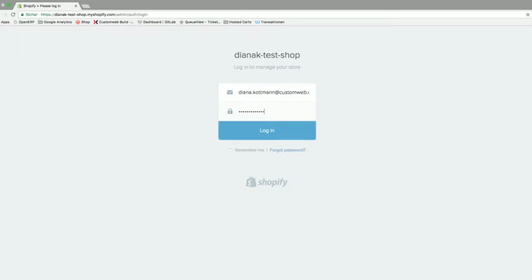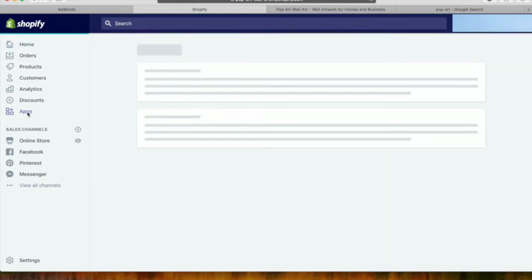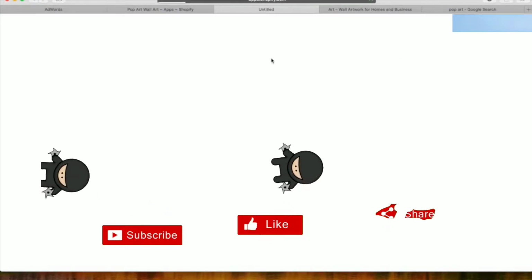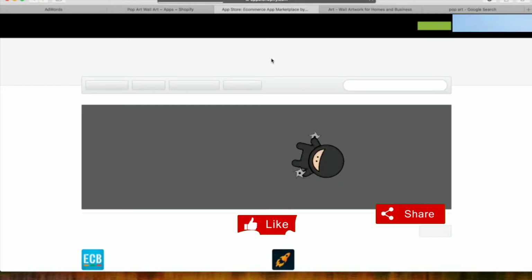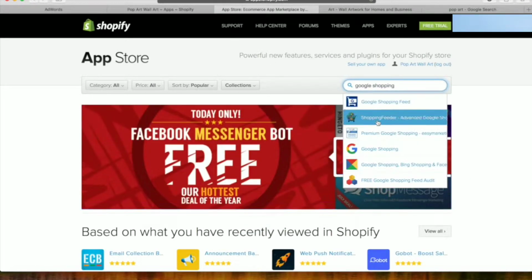Log into Shopify for the store, pop art wall art, and we need to download an app. So let's do that right now. Let's go to Apps, and we're going to download the Google Shopping app. So let's visit the Shopify App Store and do a search for Google Shopping.